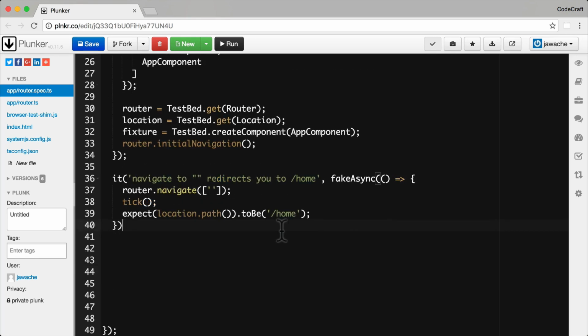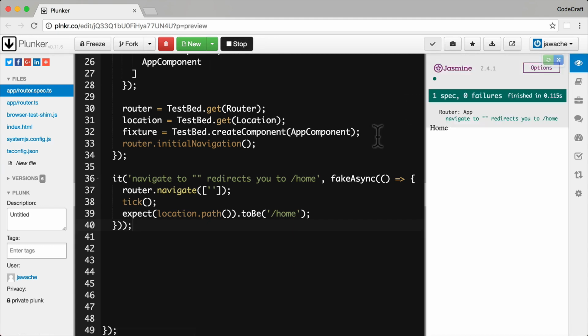And actually there's a bit of a mistake here. I just need to add another bracket at the end here. And now this is ready. If we run this, and there we go. Our first test spec is passing.